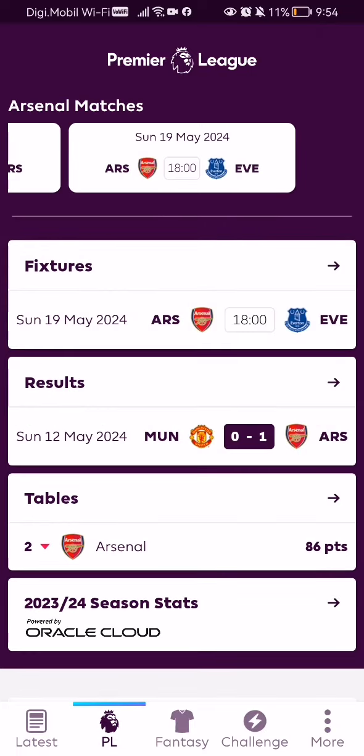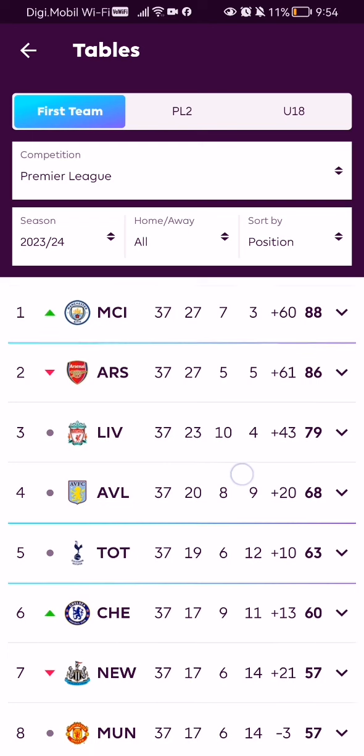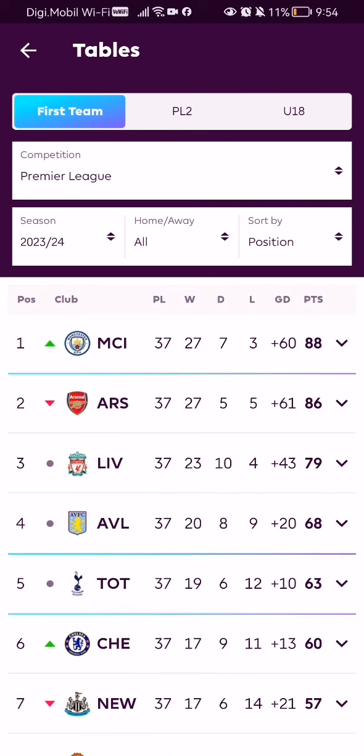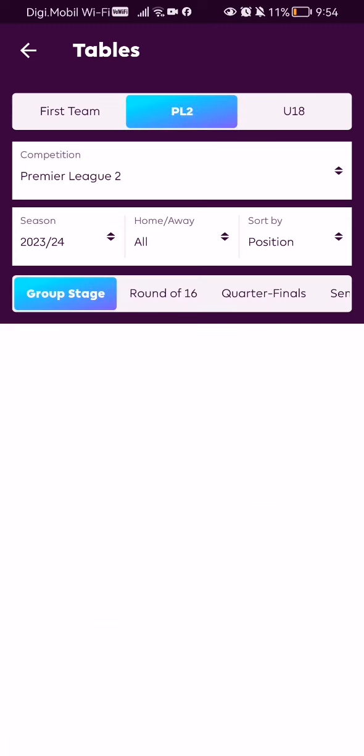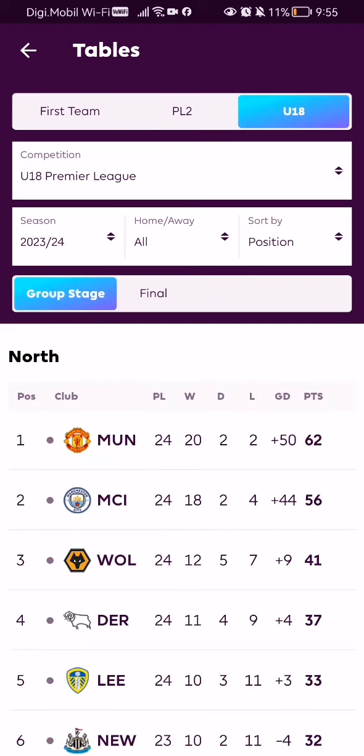Here you can see the third option being the tables. Click on it once again. Once you have done that, you will be presented here basically all the tables about the teams and all the details that you may want to know about them. You can see the first team table, then the PL2, and finally the U18 table, sorry.